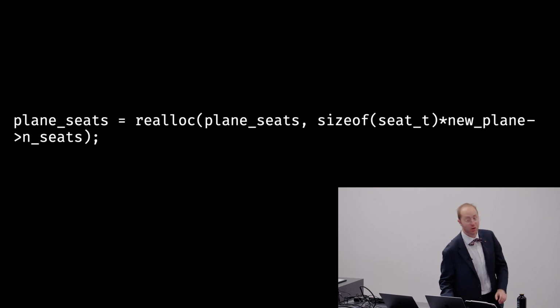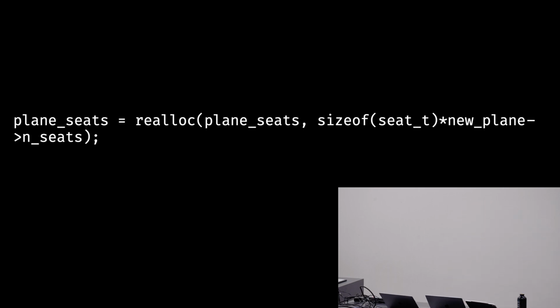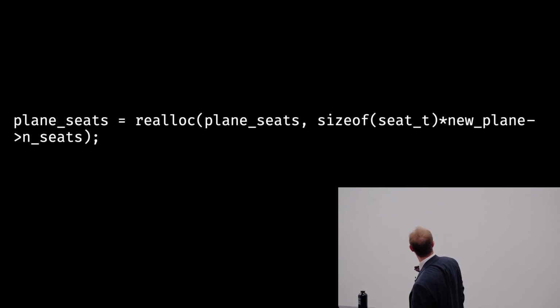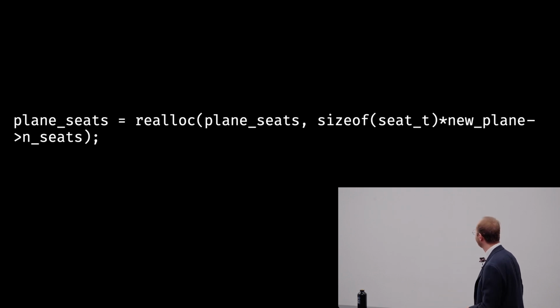So there is our corrected slide that has that extra argument there now. So we have the old plane seats as our pointer, and then we have the size of a seat_t multiplied by the number of seats in the new plane. And so this will do the same thing as our slide before, just a little more conveniently.